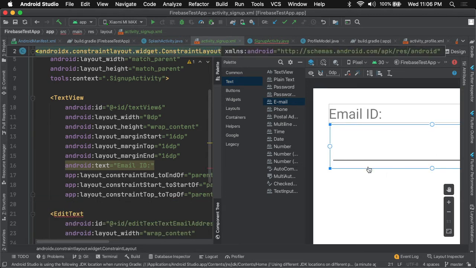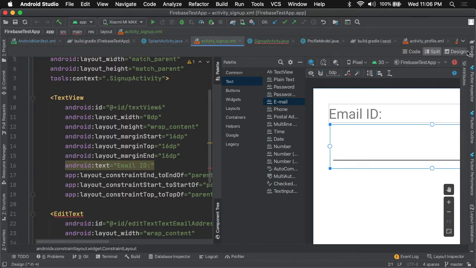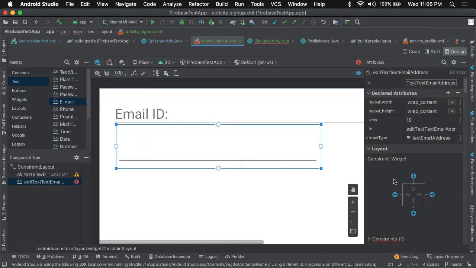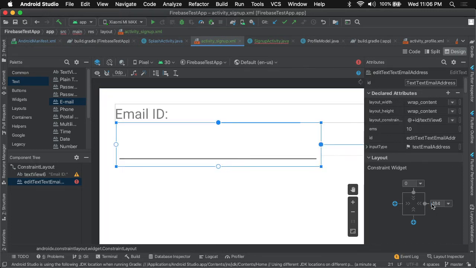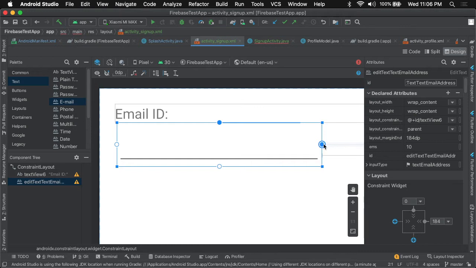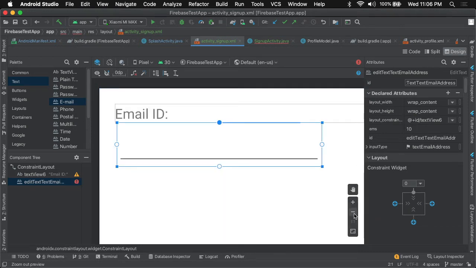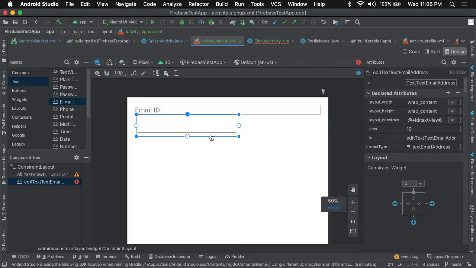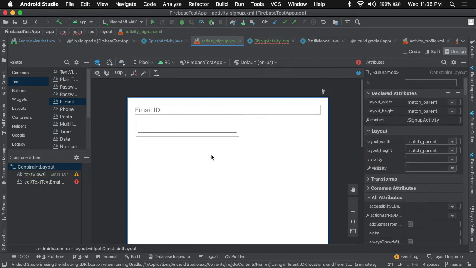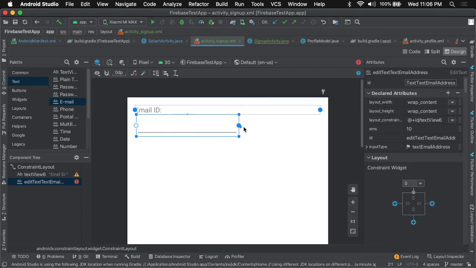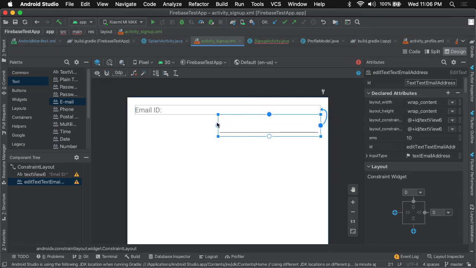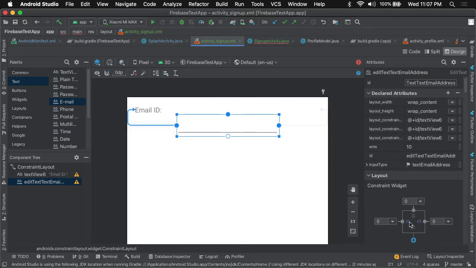This is the email ID and we'll set up the constraint for this email ID as well. So I will attach this to below this, and again I'll just reduce this. Once you select this, you can set up end to end, start to start. It will become centered, and if you change it to wrap content, it will go as end to end.